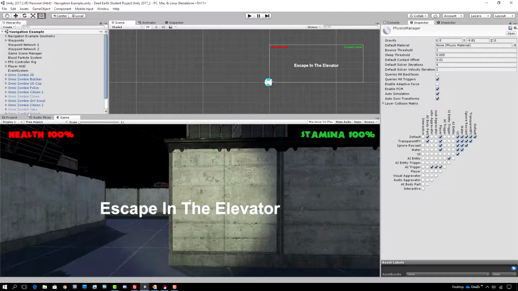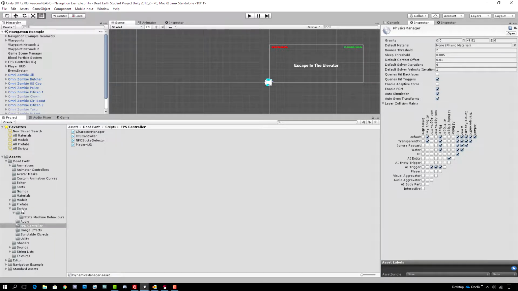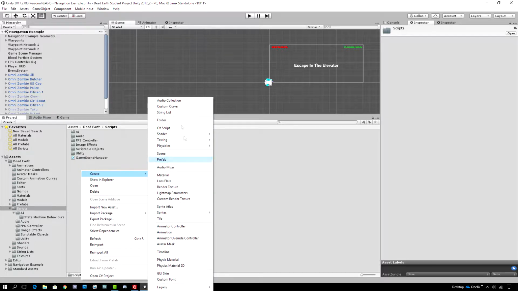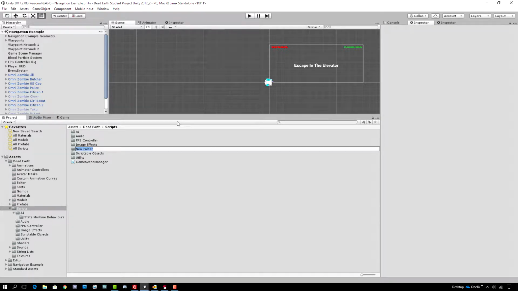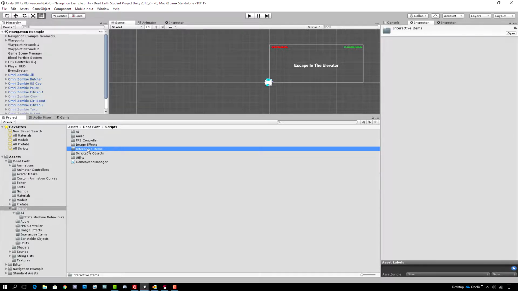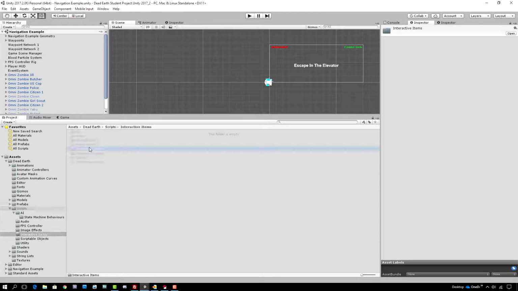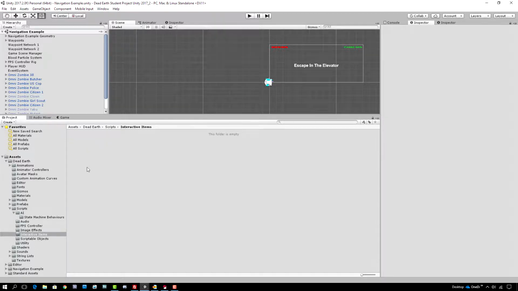I'm pretty sure I don't need the interactive layer collidable with anything, but time will soon show us otherwise, I'm sure. Okay, so now I'm going to go into the project view. I'm going to drill down into the scripts folder, and I am going to create a new folder, and I'm going to call this Interactive Items. This is where we're going to store our interactive item base class and any scripts derived from the interactive item base class. In other words, the scripts to all of our interactive items.